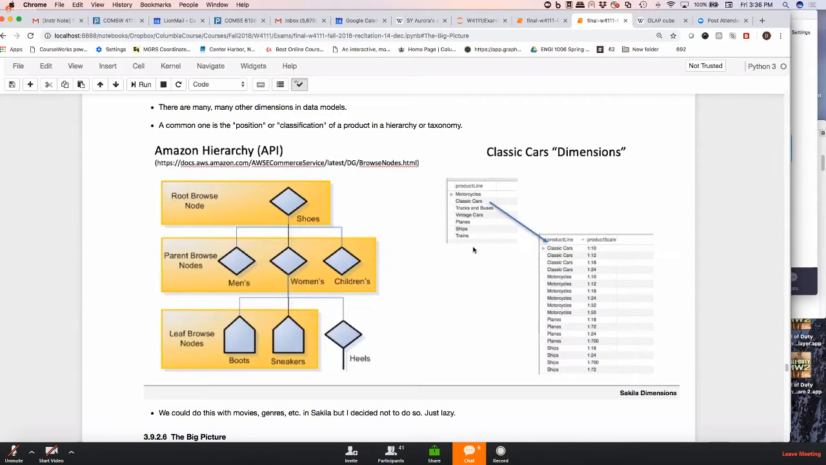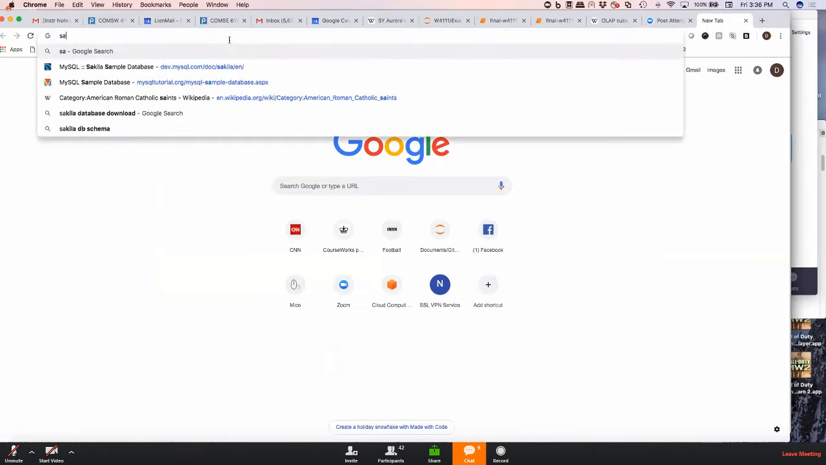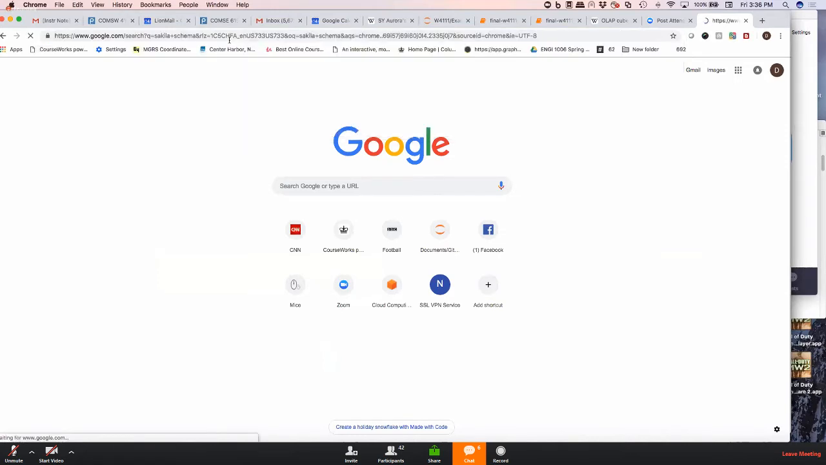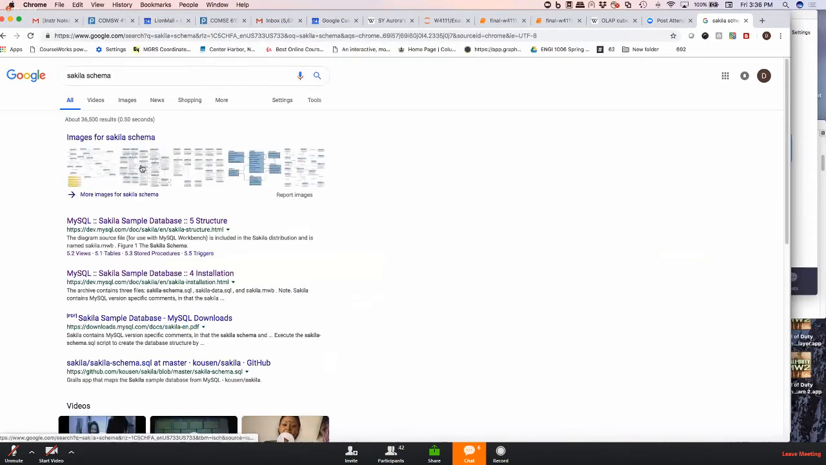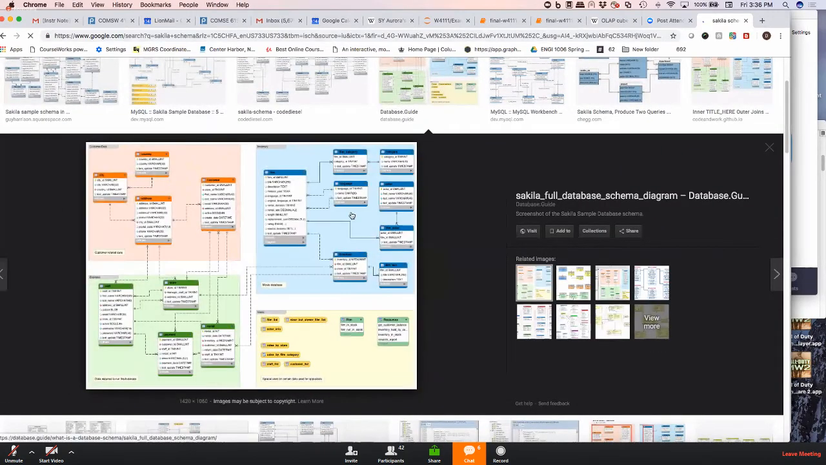If you go and look in Sakila, so if you go take a look at the Sakila schema, let's see whether I can find it. This one's as good a one as any.